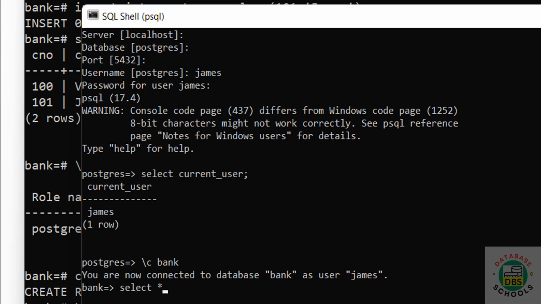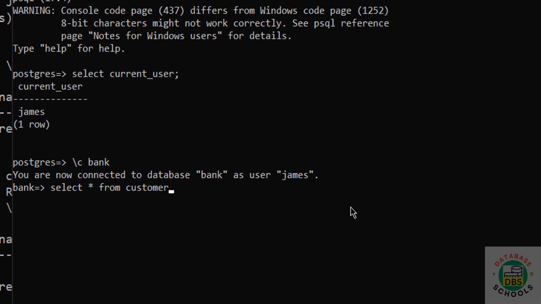Now run the query, customer. It won't work. See, permission denied for the table customer, because we have created the user but we haven't granted any privileges. That's why you have received this error. So to read or modify or update or delete, or to perform any action, we have to grant privileges to this user on this object.